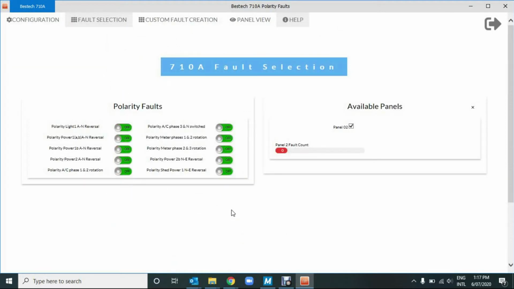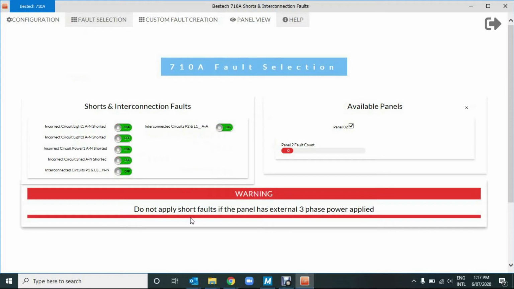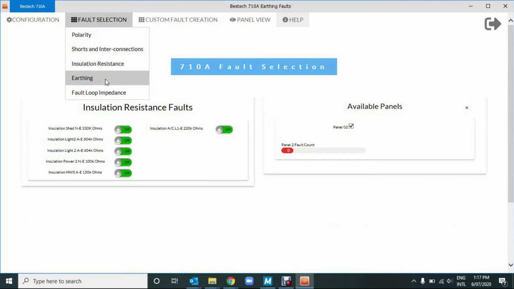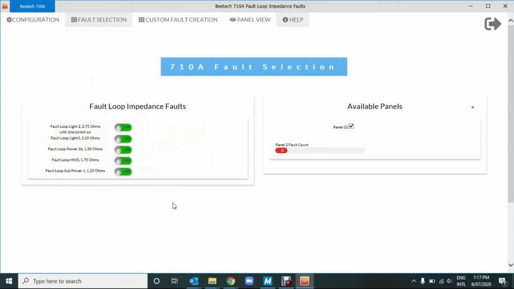So the next screen that comes up is under the fault selection tab. It defaults to polarity first, and as you can see there are 10 faults available for polarity. Under shorts and interconnections, there are 6 available. Under insulation resistance, there are also 6. Under earthing, there are 8 available. And under fault loop impedance, there are 5 available.